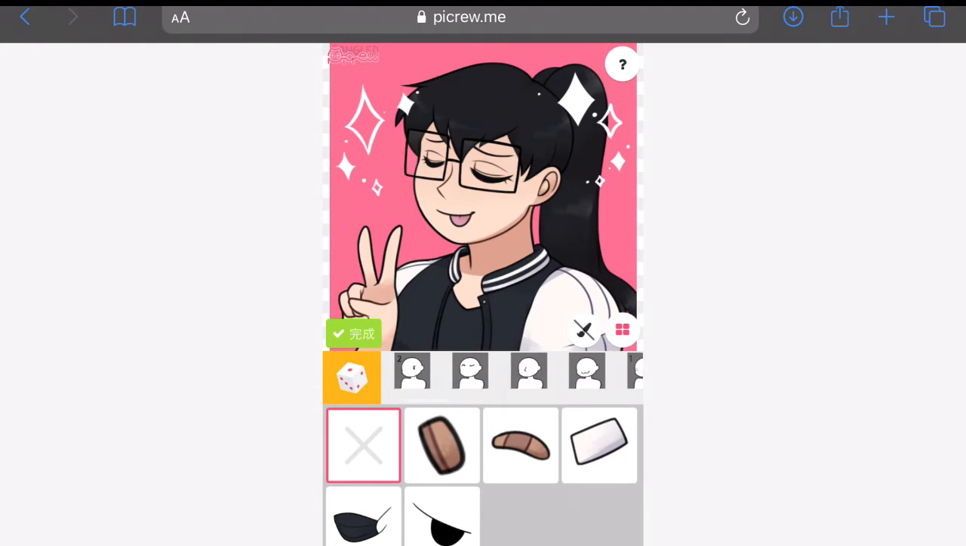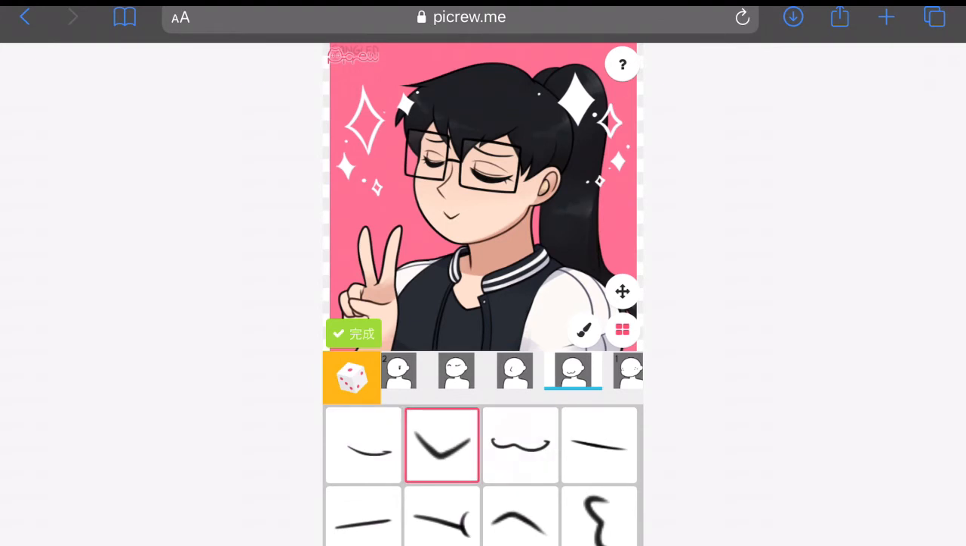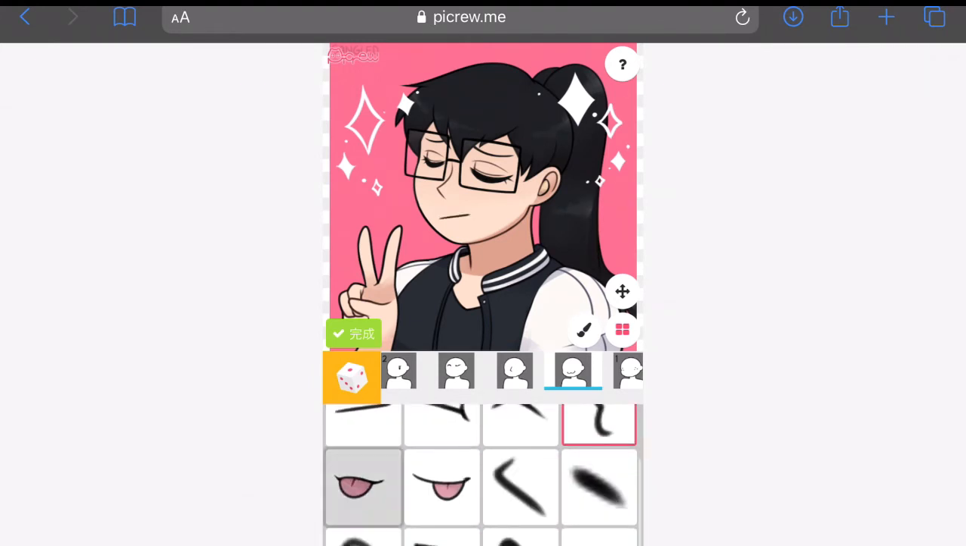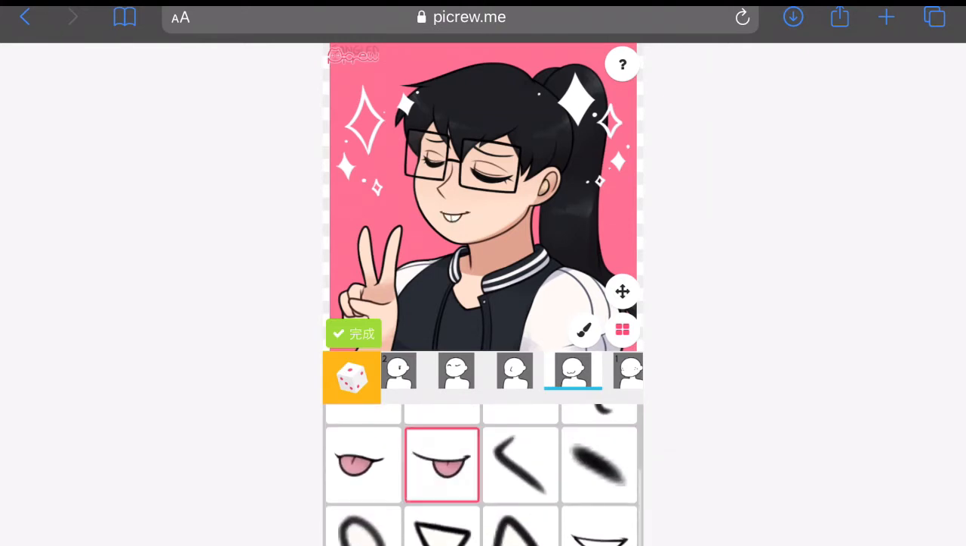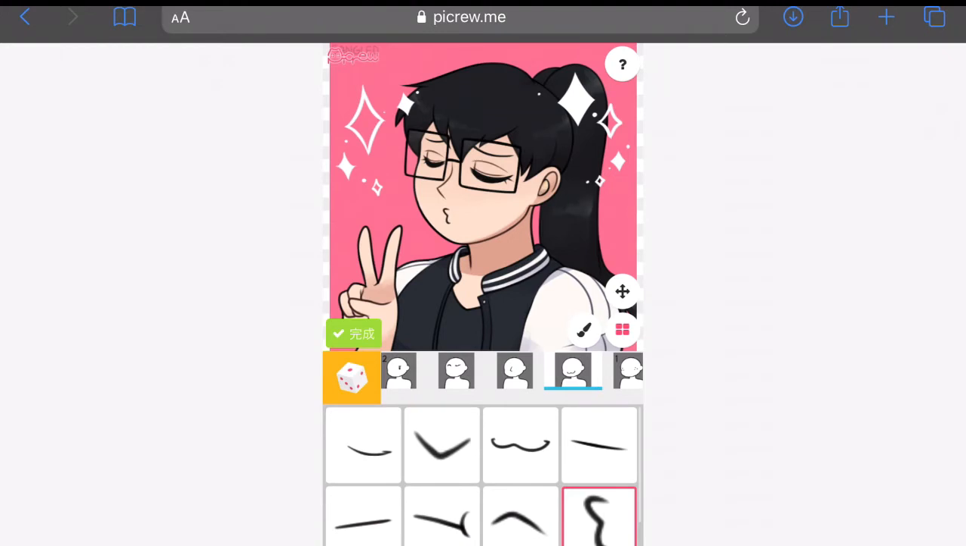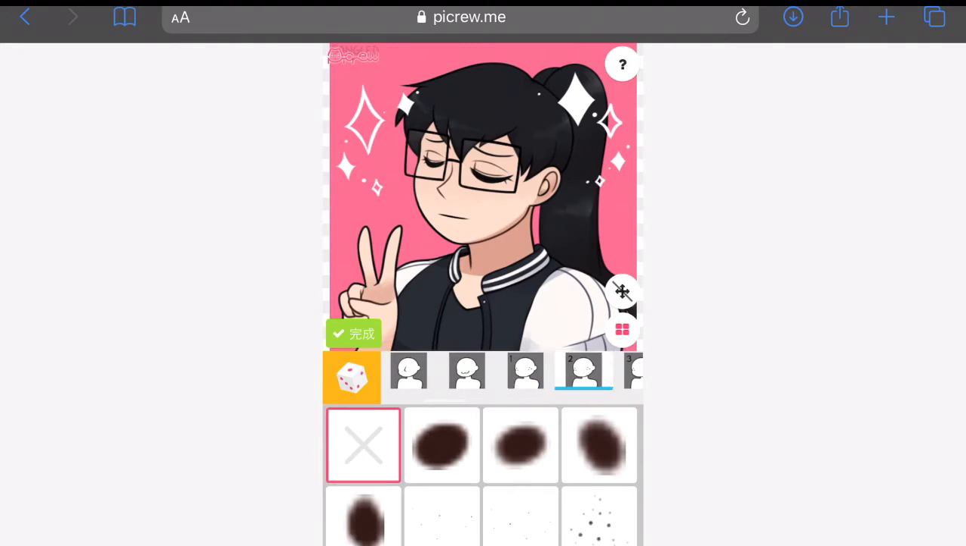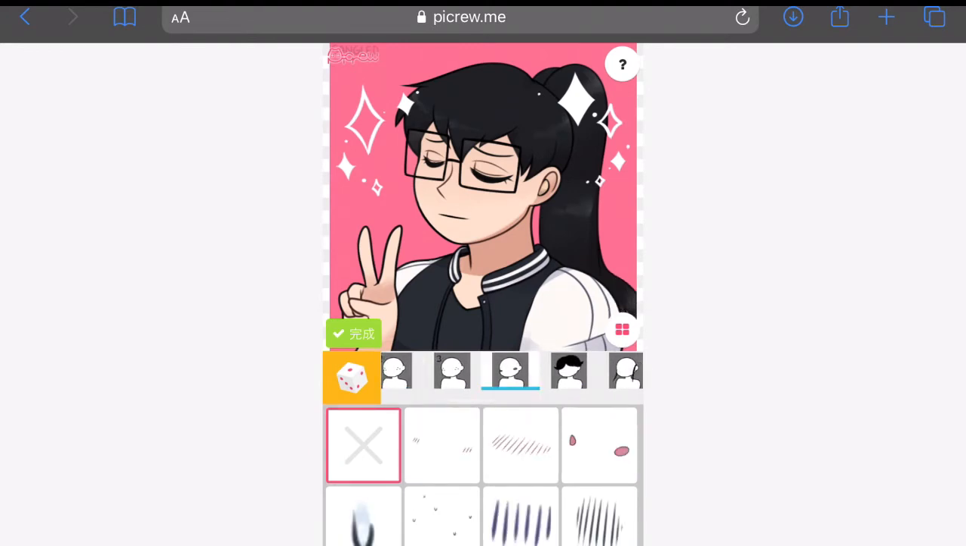Let me go back to the mouth. As you can see, these are all of the different mouths that you can do. I really don't care about it because I'm going to wear a mask with it. As you can see, these are the expressions that you can put on, angry, sad, and all that.